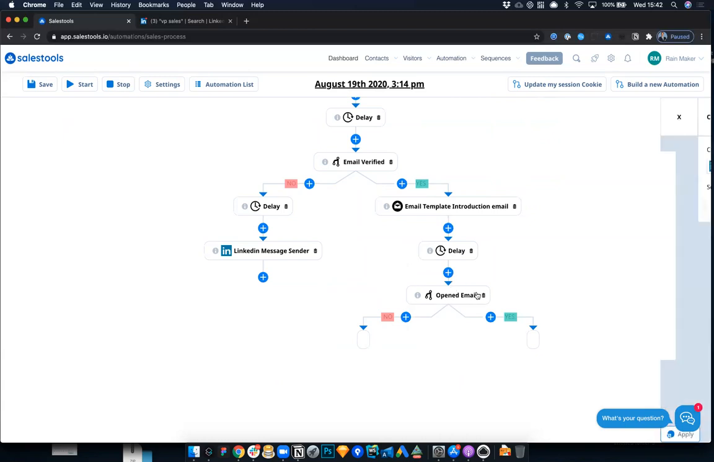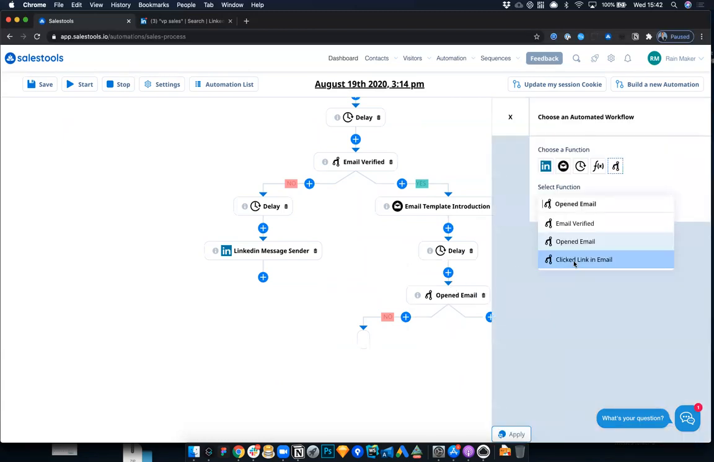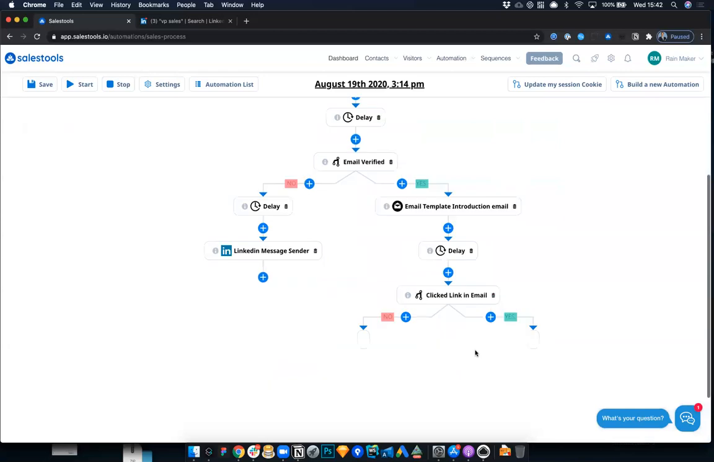If you add it instead, let's say there was no open email, but they clicked the link. Maybe you want the action to be different, and then you can design your entire flow how you want.